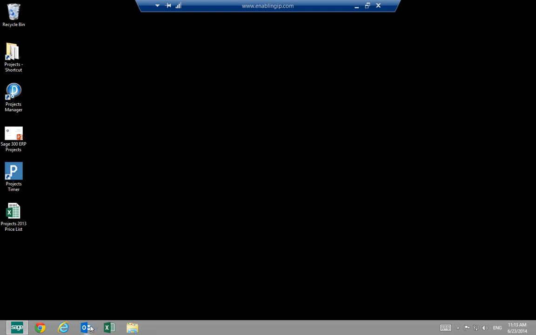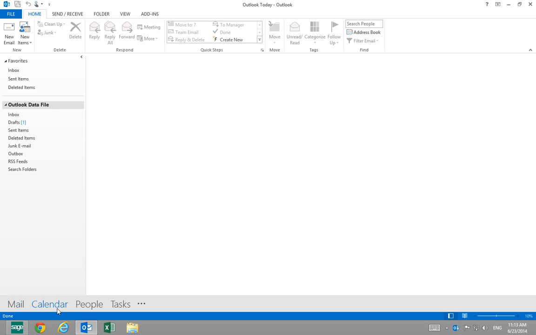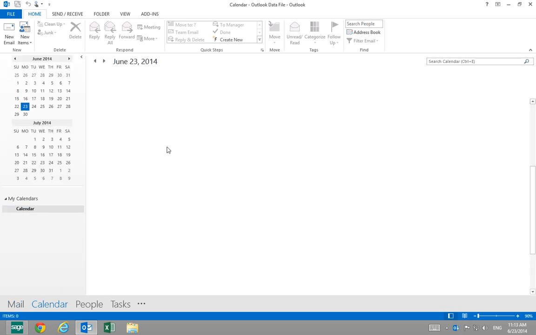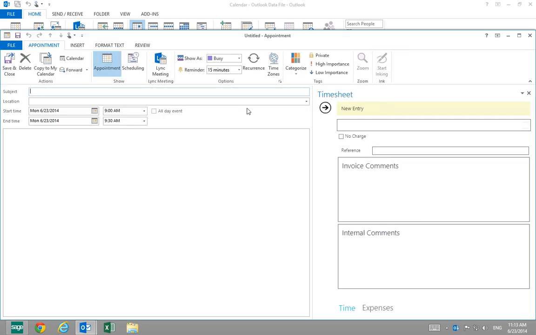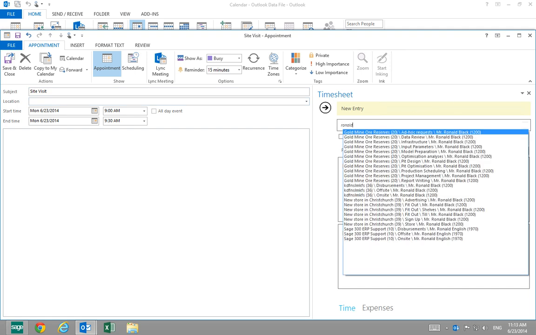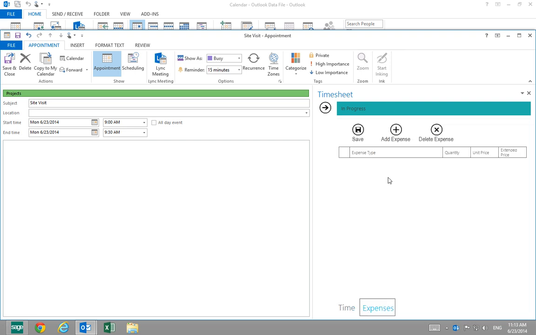The second timesheet capture method is Outlook based. Using this method, the timesheet is simply a series of calendar appointments. Creating a calendar appointment will present a dialog that can then be used to code the timesheet. In addition, expenses can be captured for each of the individual items.